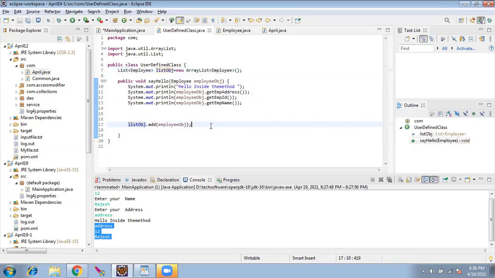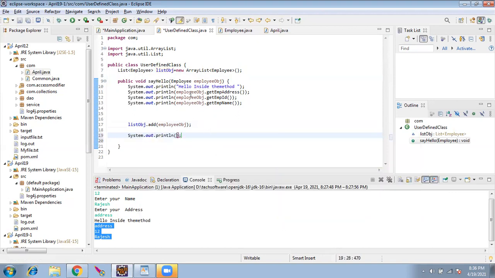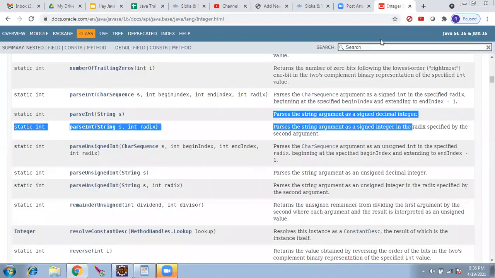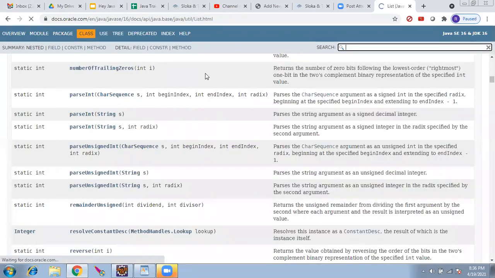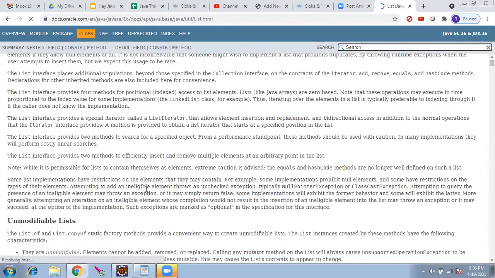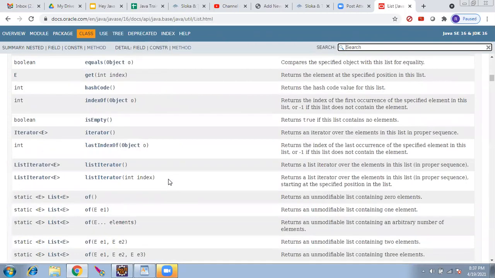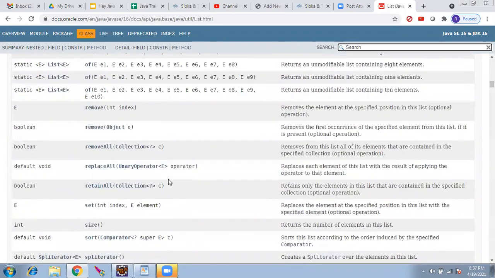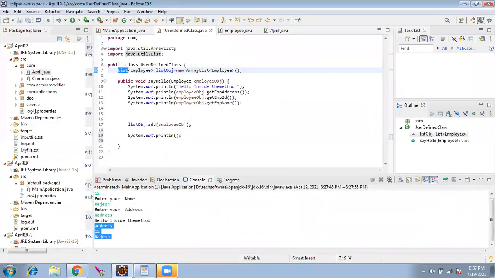So list we are adding. I'll give sysout and I'll go to this list object in the documentation, and I want to see how many elements are there in the list. Let's see what the documentation says. If I want to see the number of elements in a list, there should be some method. If I call that method, it should tell me what is the number of elements. Okay, there it is. Returns the number of elements in this list. There is a size method, and it is going to return integer. So I'll call the size method.